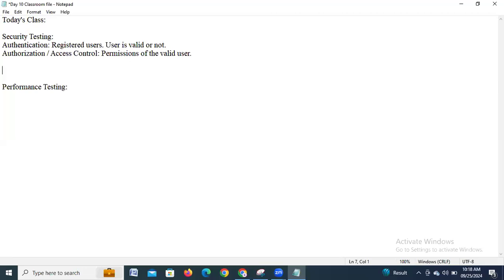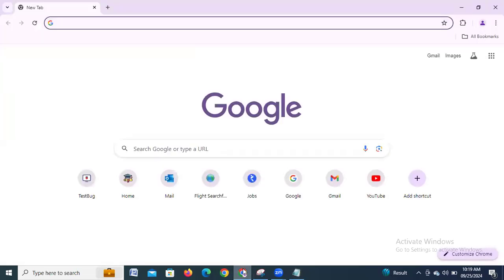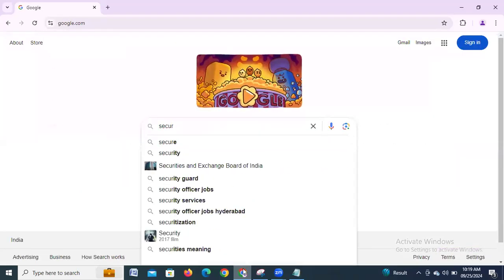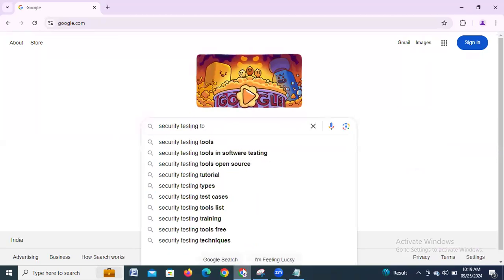The next topic I'm going to explain is security testing. As a manual tester, we can do security testing. How are we going to do it? For security testing, we use some tools. There are different types of tools, and there is the ZAP tool. I don't know exactly, so give me one second. I'm going to explain the security testing tools.